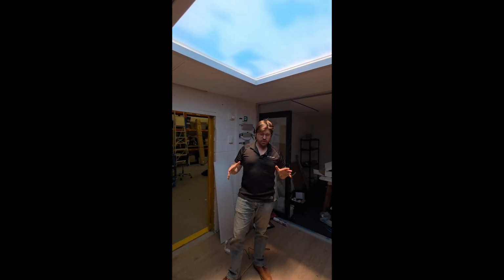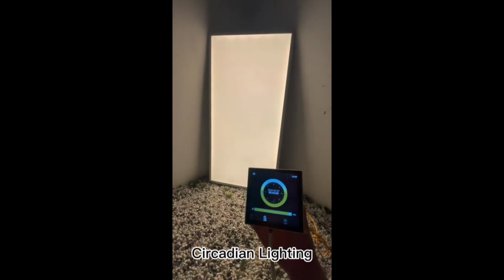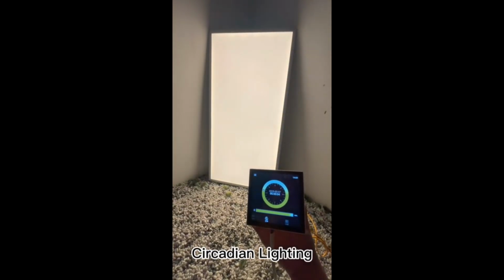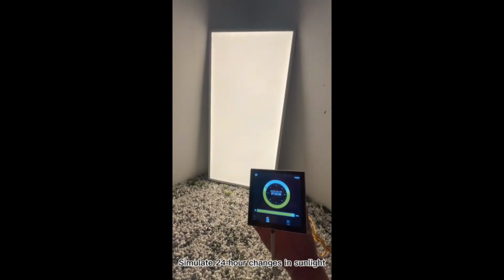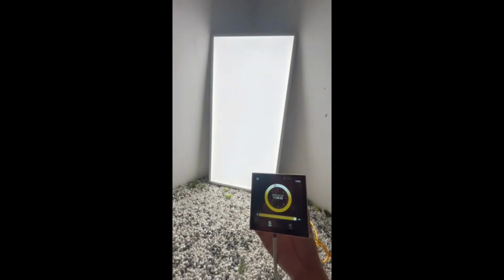And then you also have what we call the circadian panel option. So this is the circadian panel light. It's a very high quality panel light, but obviously the look is very different to the daylight skylight version. And basically the light will change throughout the day to mimic the time of the day.